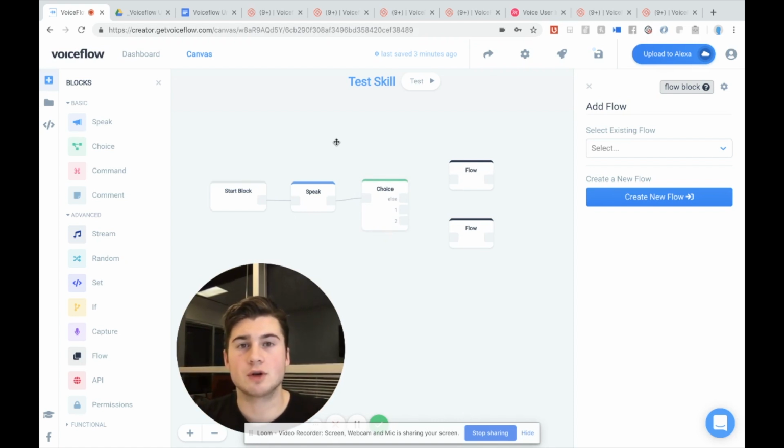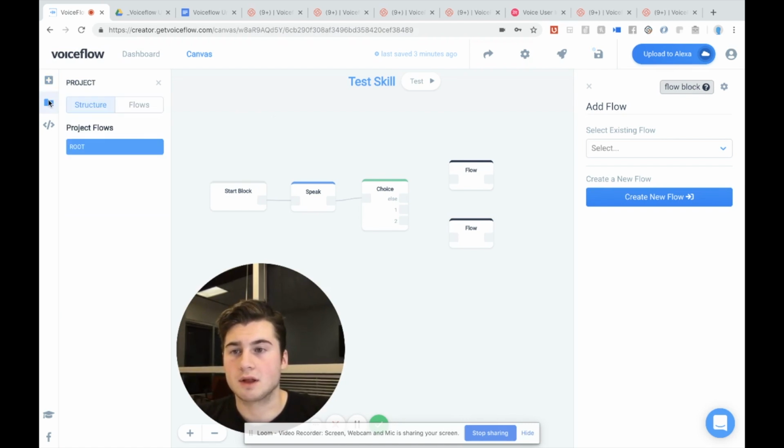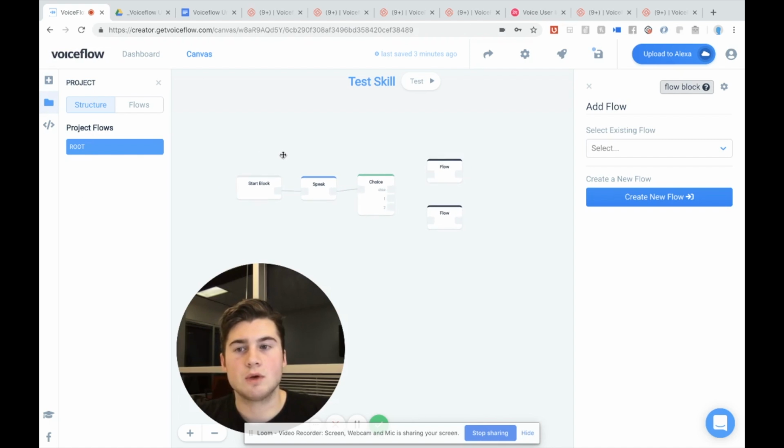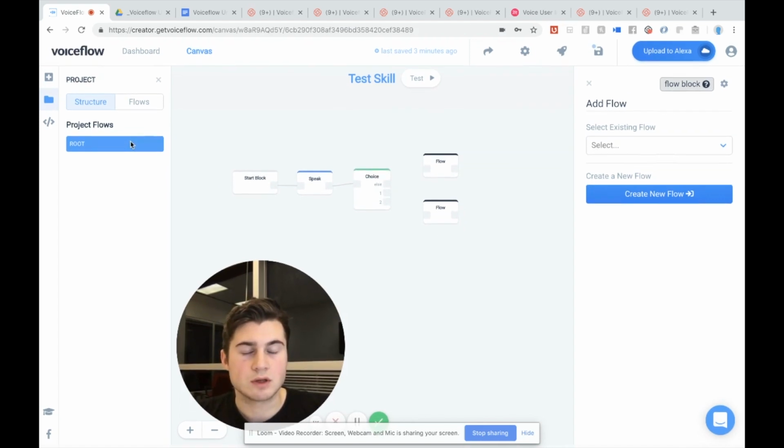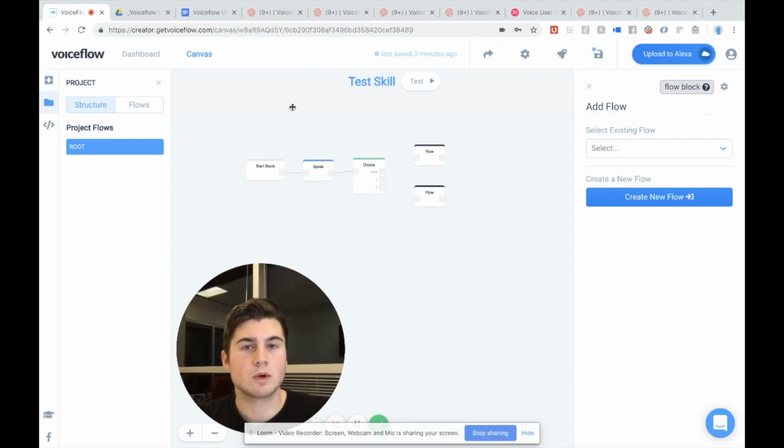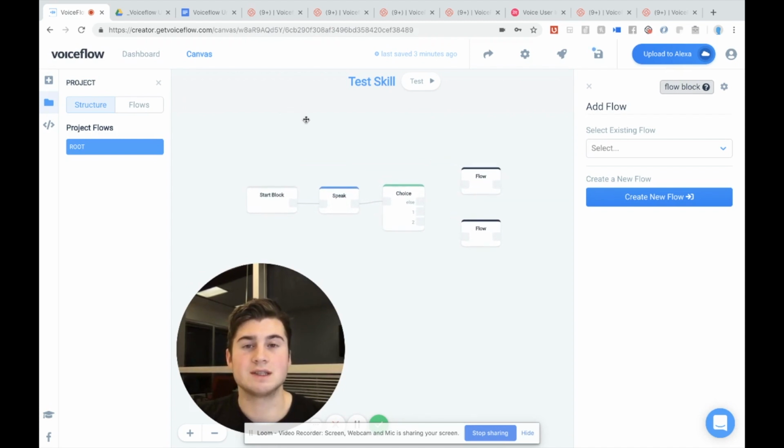So the first thing I want to show you guys is on the far left, we can go into our project menu denoted by the little folder icon, and we can click on that. And you'll see here it shows our project structure. Now you'll see right now we only have one little icon here for the root. Now you might be wondering, well, what is the root? The root flow is the main flow for your Alexa skill.